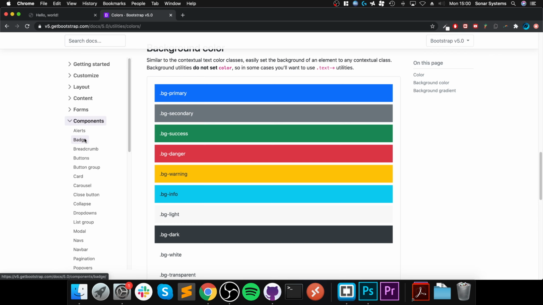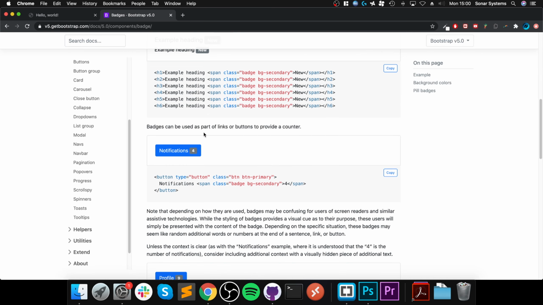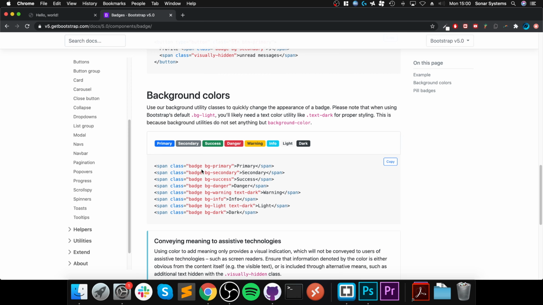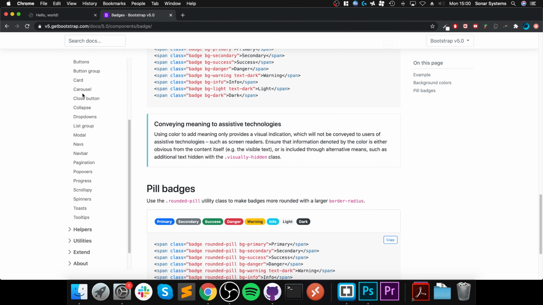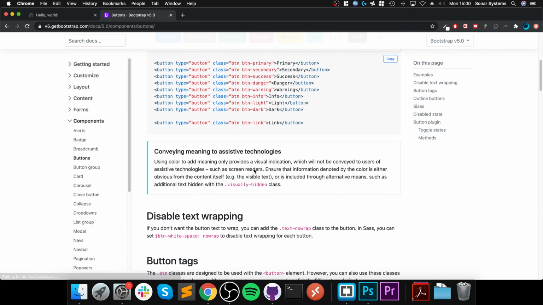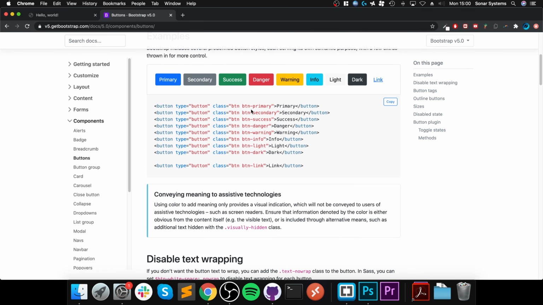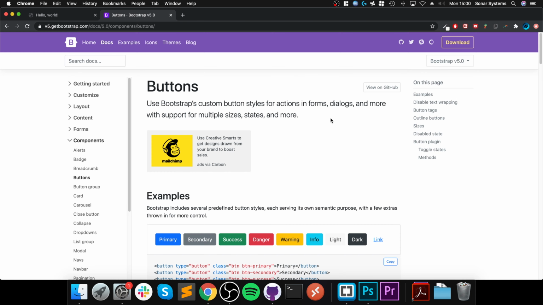So if I go into components, if I go into badge, we have badges, and they're just using the background color. They're using different text styles. If I go into, let's say, buttons, same thing. They're using a button color now, but again, it is still the same color name. So again, get used to these, and these are very consistent throughout.